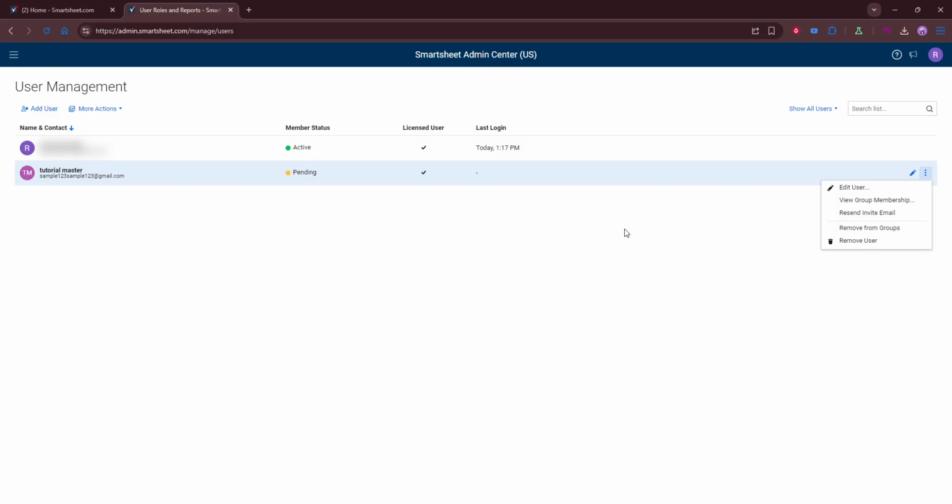Once ownership has been transferred, go ahead and deactivate or remove the user account, depending on what best fits your organization's needs. Deactivating is typically a good option if you want to block access while still retaining a record of the account. Removing the account may be appropriate if it's no longer needed at all. Follow the prompts in Smartsheet to confirm the action.